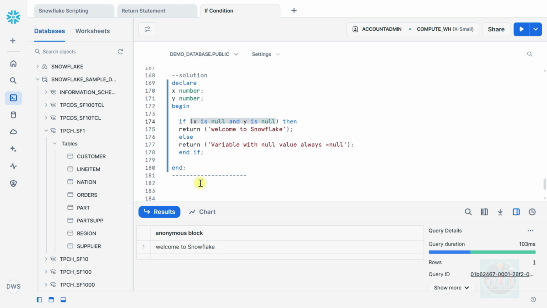Okay, so that's all about in this video. In this video we learn about if statement in Snowflake scripting. In upcoming video we learn about case statement and case expression.